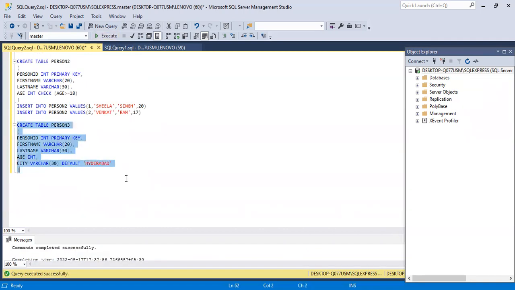It's working fine. Now, whenever I want to insert data, insert into the table name. I think the code should be closed here. Close it. Insert into person 3 values, then person ID, person first name, last name, age, and then city. For Sheila, I know the city where she is residing. Suppose she is residing in Chennai. I'll just select this, click on execute.